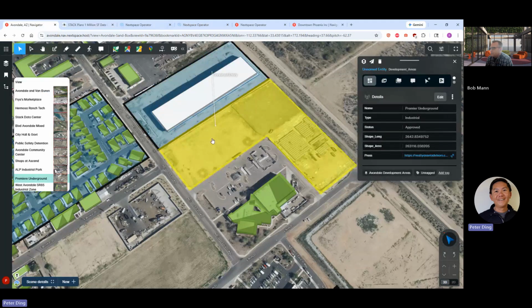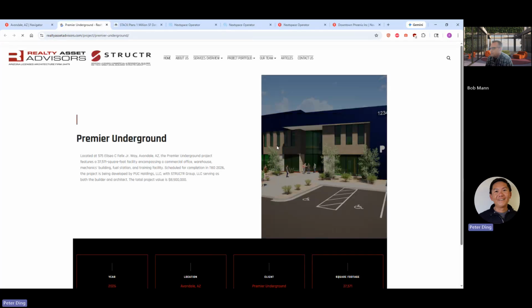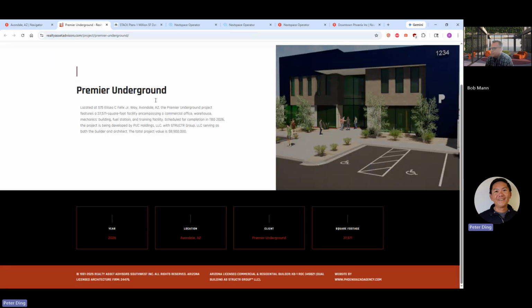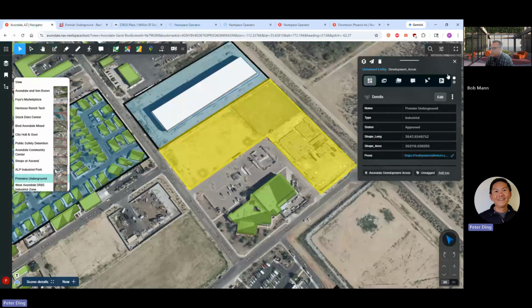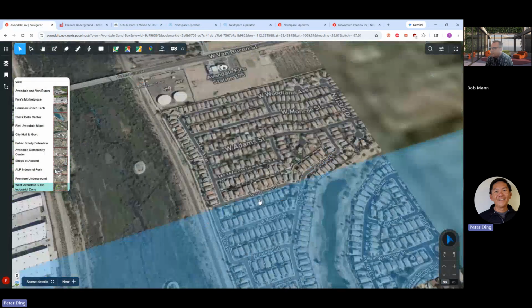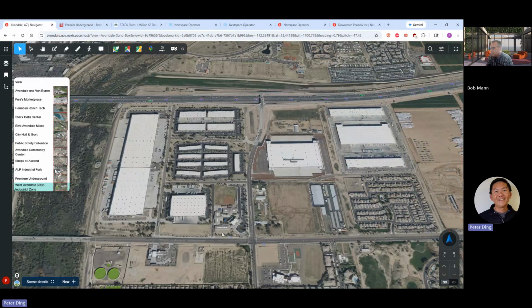Not much information except the realtor advisor is ready to go. If the building information is ready to go, I can actually put it there for you guys. And of course, the last one is the West Avondale SR85 area, which is basically a huge industry area.